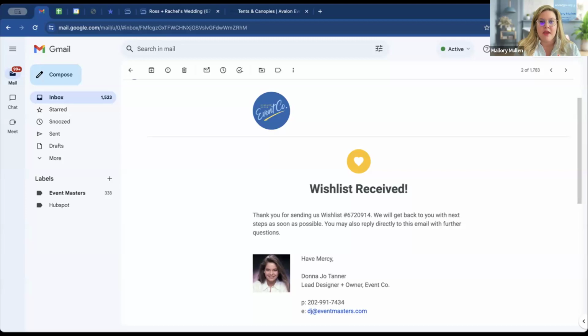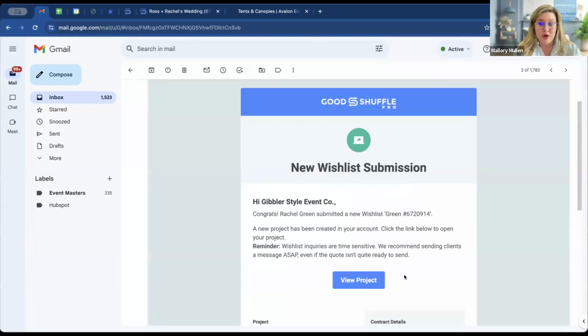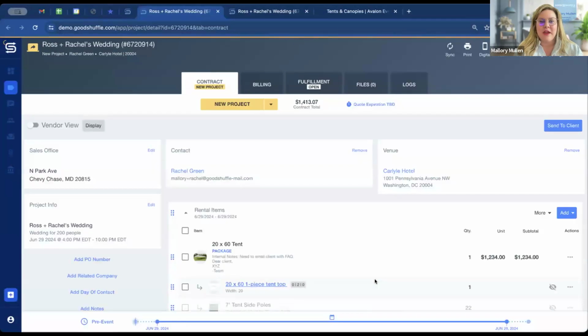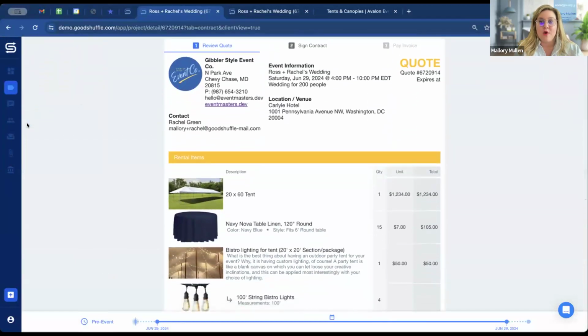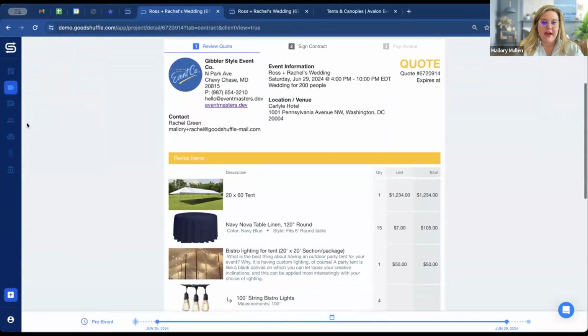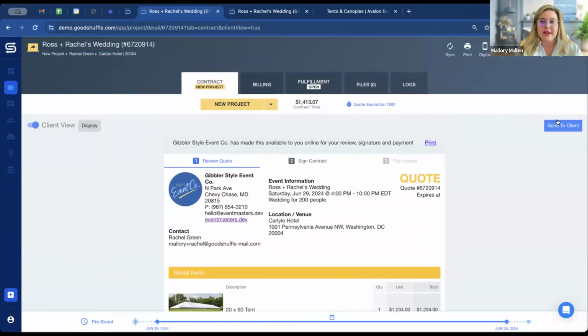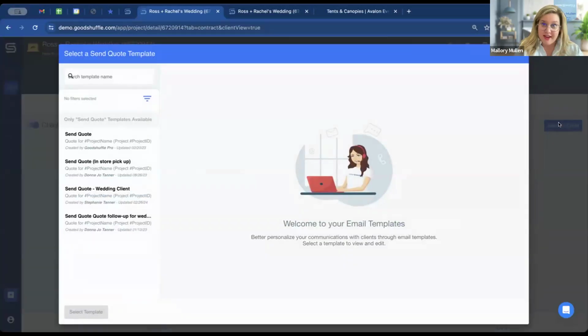Now, we talked about how getting back to clients as quickly as possible will not only help you land more deals, but also surprise and delight your clients. So when we open this inquiry from Rachel Green and toggle into the client preview, this is creating a quote, contract, and payment link ready for you to send. If everything looked good, your event date was clear, and you had all this inventory, you could easily send this off to the client and turn around a quote within minutes.